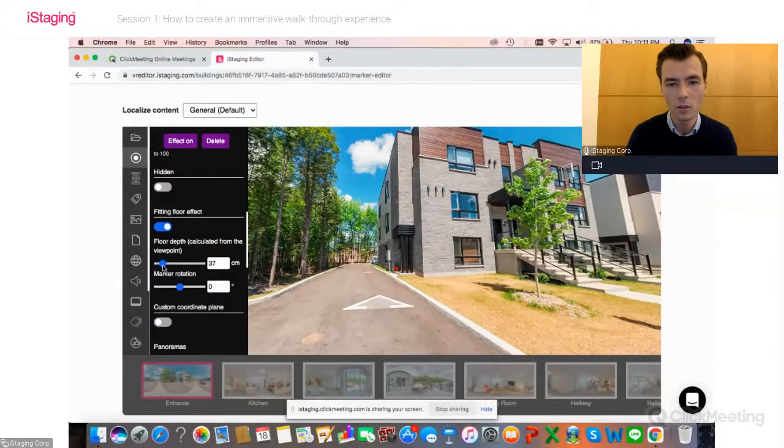Okay, you can make it a bit bigger. We want to do that to make it a bit more obvious, like that, with the slider here on the left side, floor depth, and you can actually rotate it as well. So to indicate which direction we're going into with the marker rotation, which is fantastic. So I'll indicate that we're going to go towards the entrance right there.